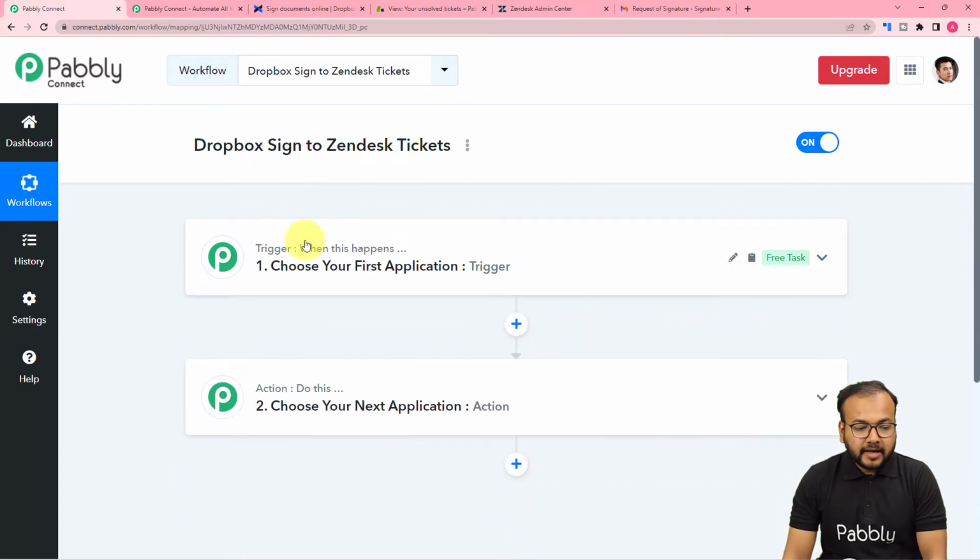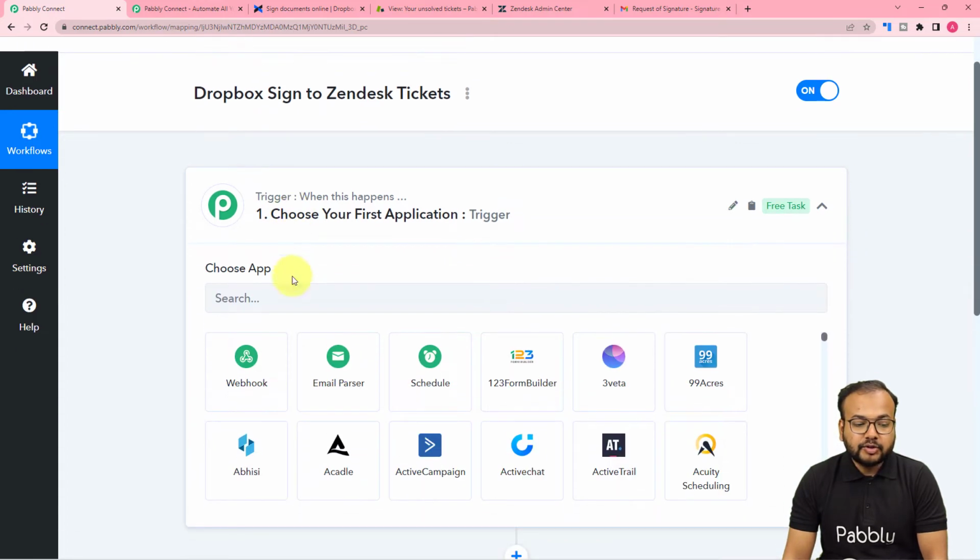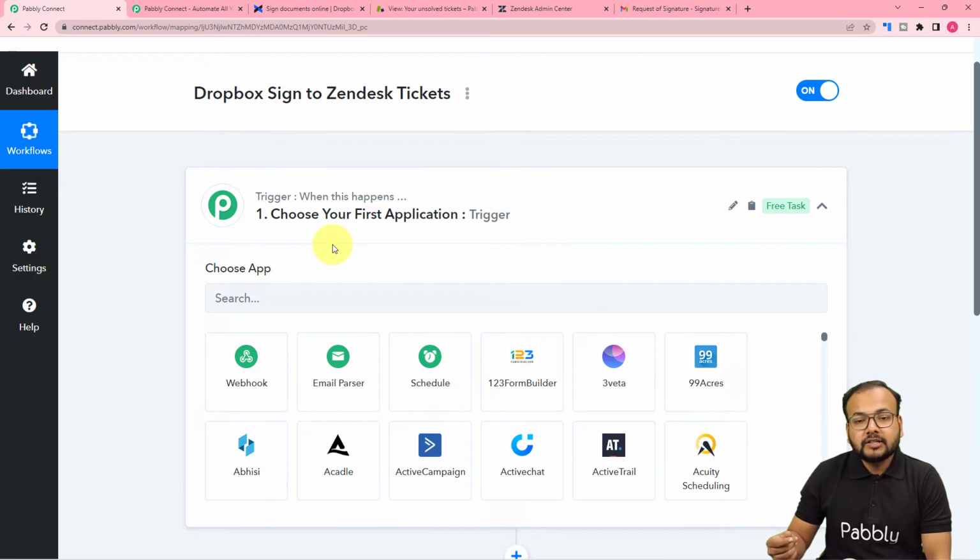Okay, and here you will find these two modules, the trigger and the action. So trigger is that event which is going to start the workflow, and the action would be the response or the consequence of the trigger. So here you have to choose the application first in which the trigger event is going to occur. So in our use case, Dropbox Sign will be our trigger application, and any new signature request, sending of the signature request will be the trigger event.